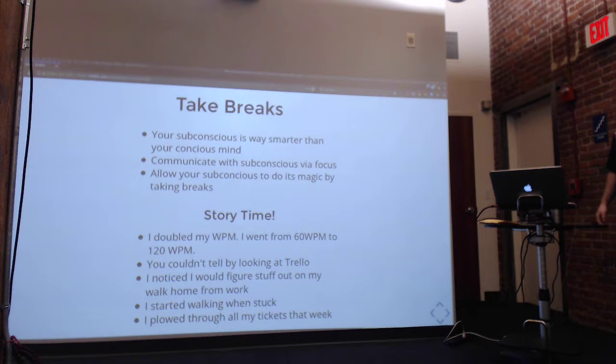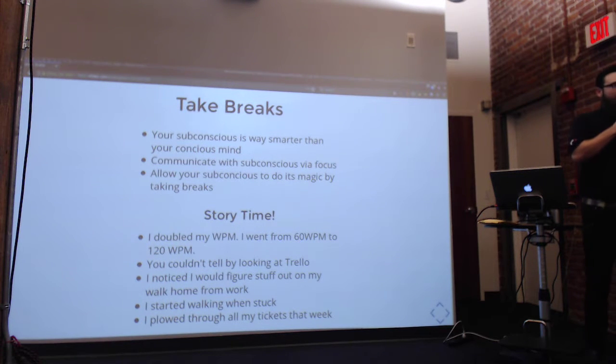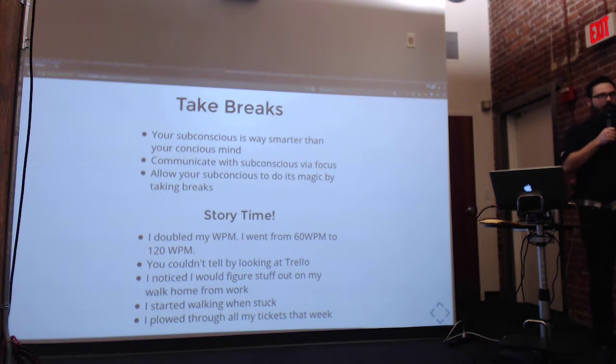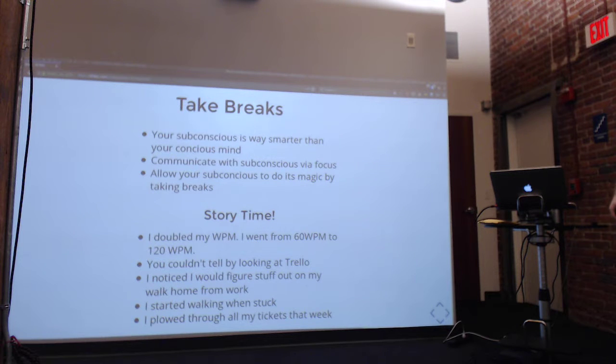Another thing: take breaks. The reason for this is that your subconscious is way smarter than your conscious mind. Like riding a bike, as I was saying earlier, you don't think about all of your movements. You communicate with your subconscious through focus, so that's how you get your subconscious to do something. You can't just sit back all day and say, I'm working, my subconscious is working on it. That's not how it works. But you allow your subconscious to do its magic by taking breaks.